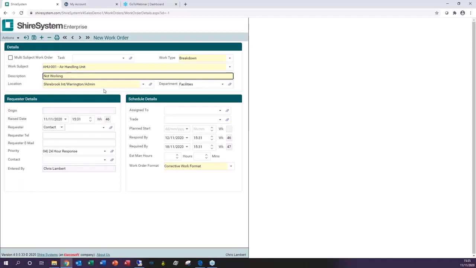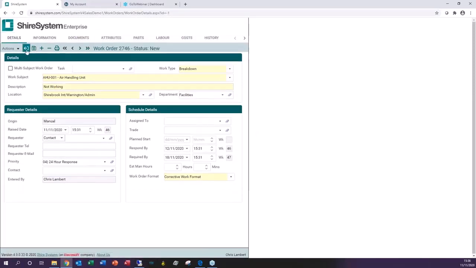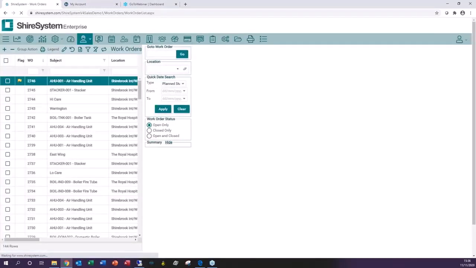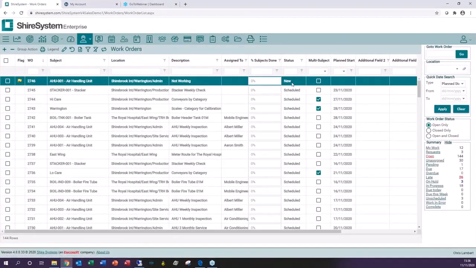I'm not very good at that. Now, if I was somebody that assigns jobs, I could do. I'm just going to save this into the system, ready for someone to pick up. And if I come out of here, back to the main screen, there's my new one that I've just put in. So I can go into that.